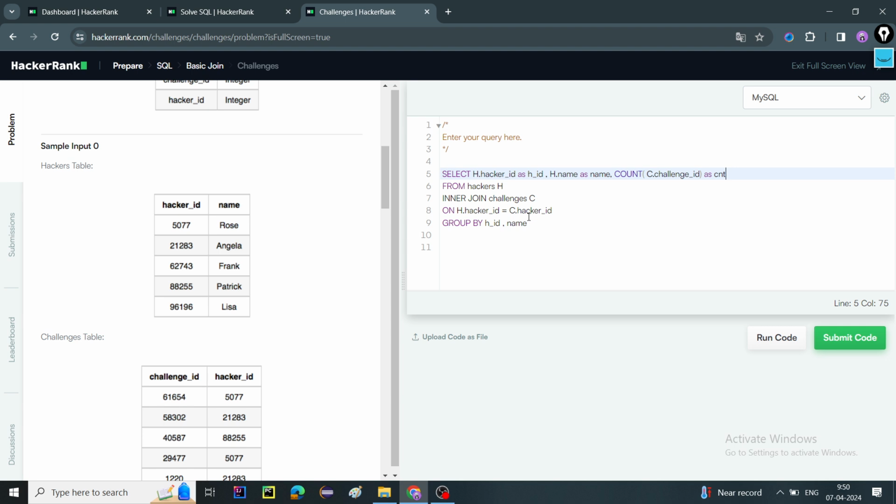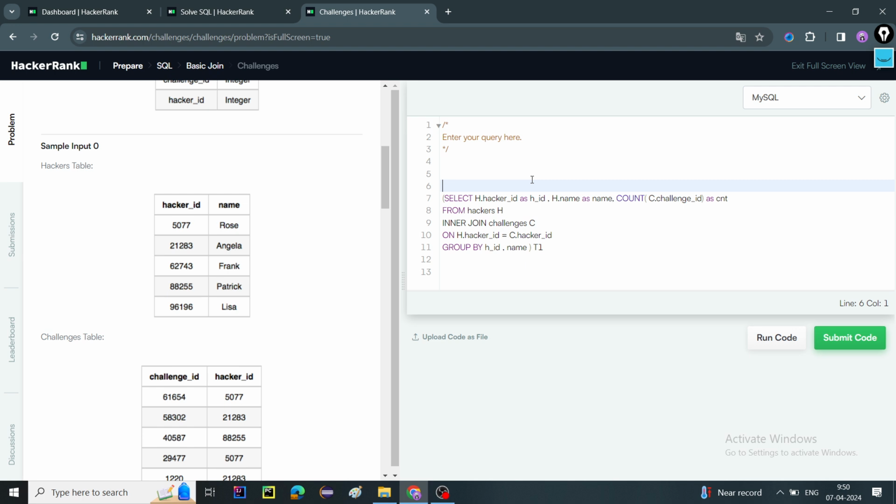What I've done is selected hacker ID as HID, hacker name as name, and count as CNT, and I'm grouping by HID and name. What I'm going to do is make this a new table and name it as T1. I'm going to keep this aside, and this step is called a subquery.